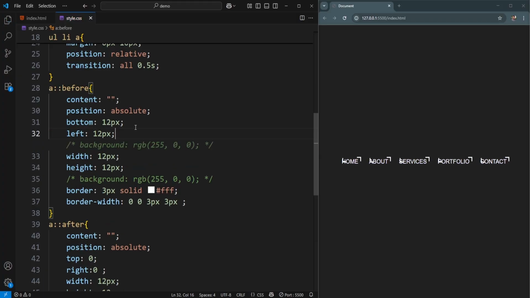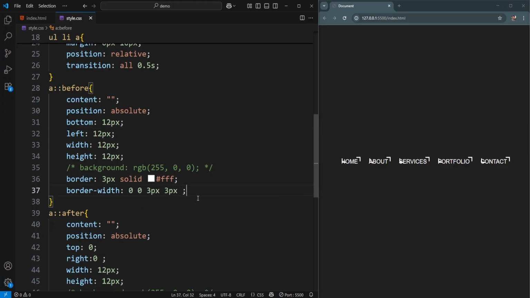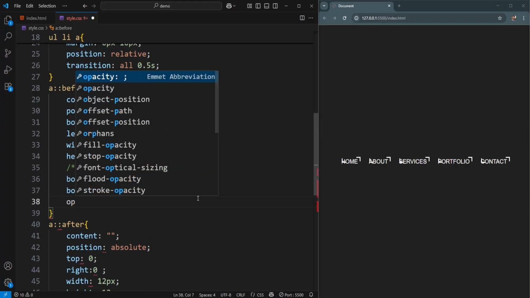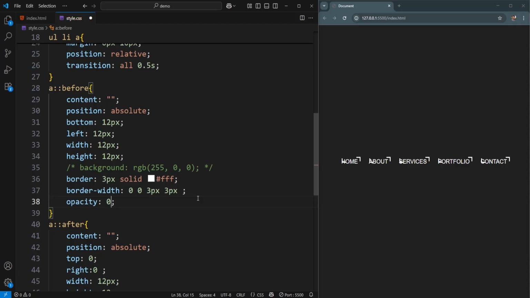And I'm going to save this file. Now it's shifted a little inward. And I'm going to set opacity and make it 0. So now it has become invisible. After saving this file, as you can see, the border became invisible. Now when I hover over this link, I want to move the border outward again.